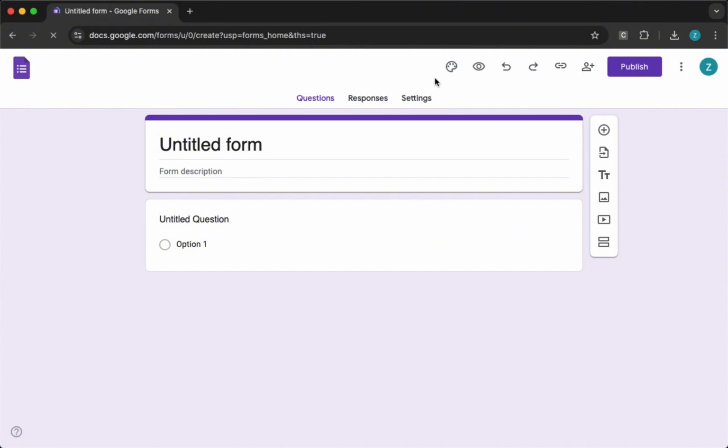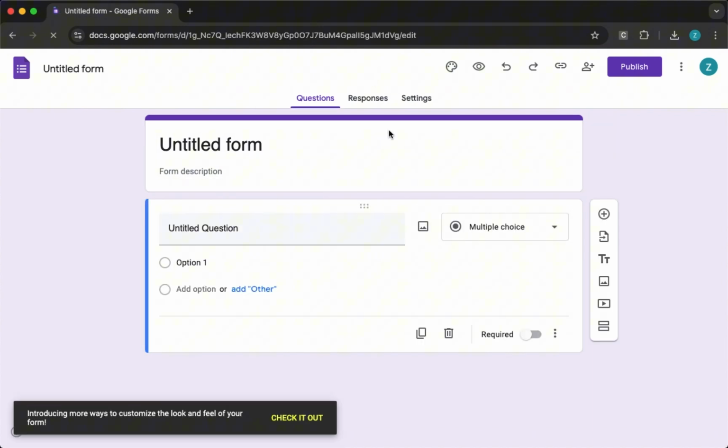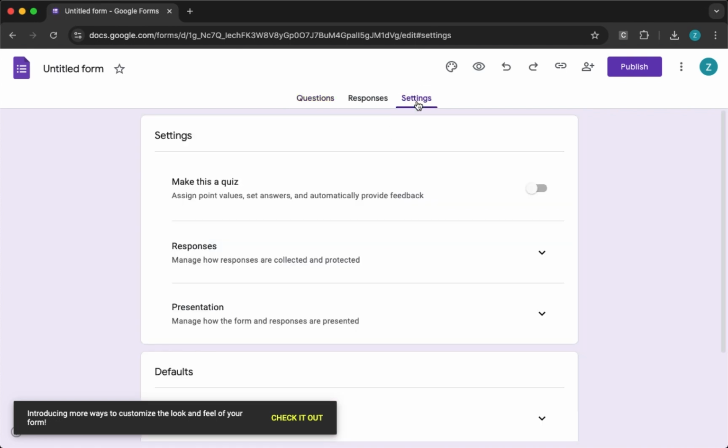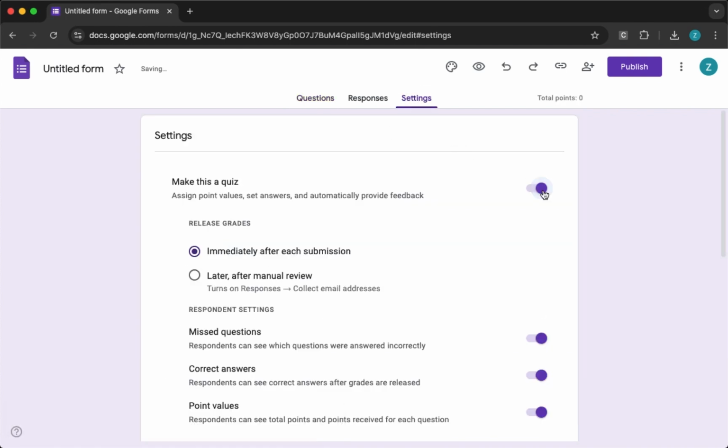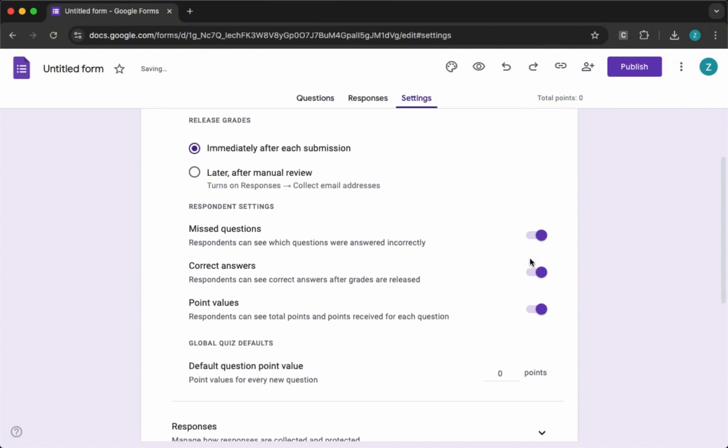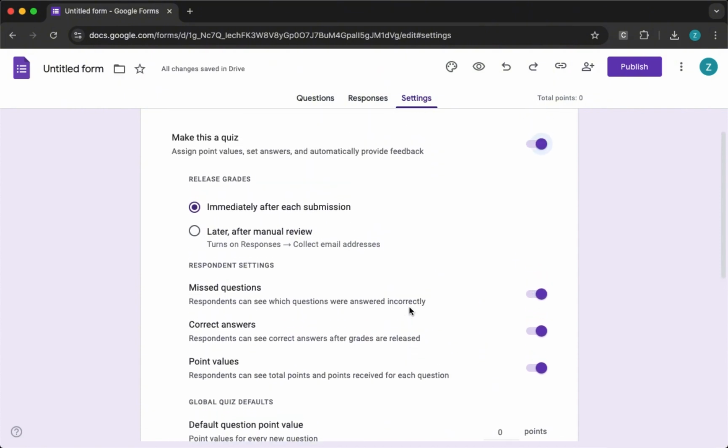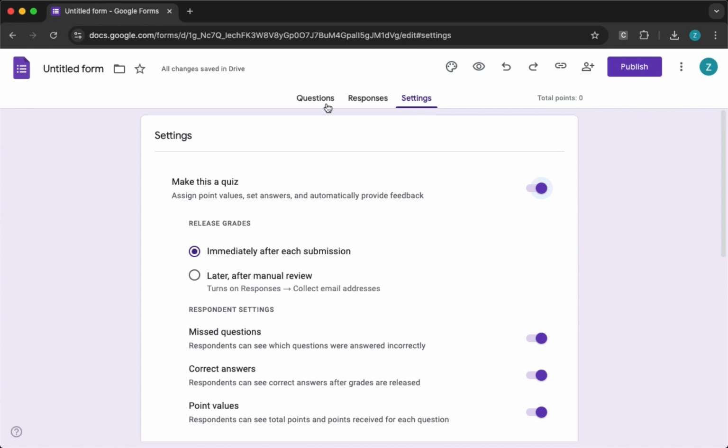Before adding questions, we need to turn this into a quiz. At the top of the screen, click on Settings, then toggle on the option that says Make this a quiz. You can also decide whether respondents can see missed questions, correct answers, or point values, but for now, we'll leave those as default. Now, click back to the Questions tab.